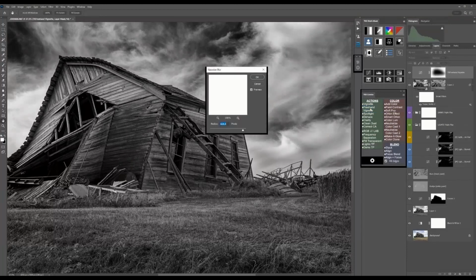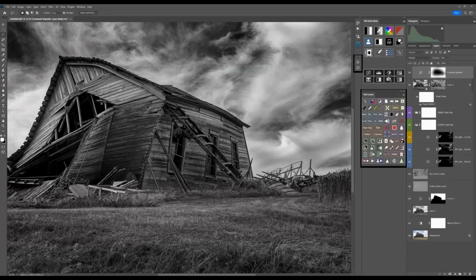So basically, as you know, Gaussian is just softening the edges. So the pixel, I stay with the standard, because if you go to 0, it's going to give you a hard edge. So now we have a little bit more drama. I'll turn that on and off. And your eye is going more to the building. And if it's still too much, you can drop the opacity and get it where you love it.